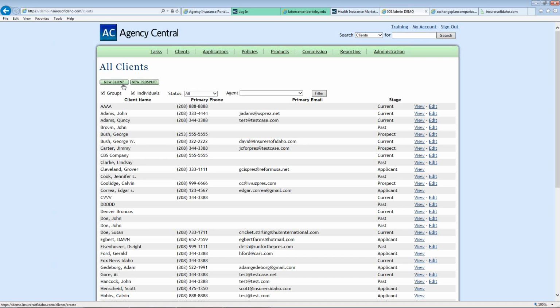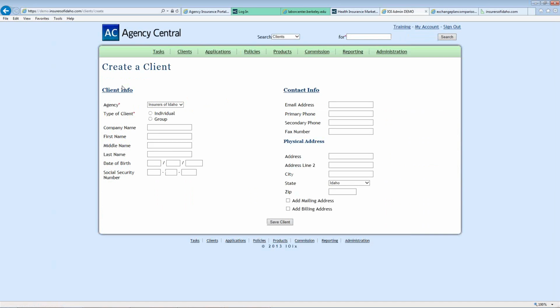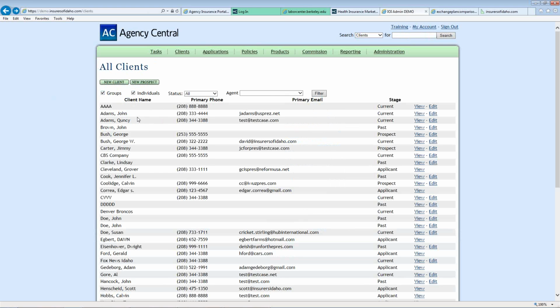You can also manually come in here and create a client. And then the first thing you're going to do when you do that is specify whether that was an individual or a group client. And for example, this is only one of 2 ways that you can get a group client into this database because at this current time, there is no group application that's available.